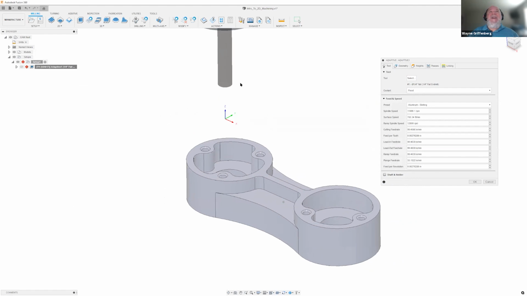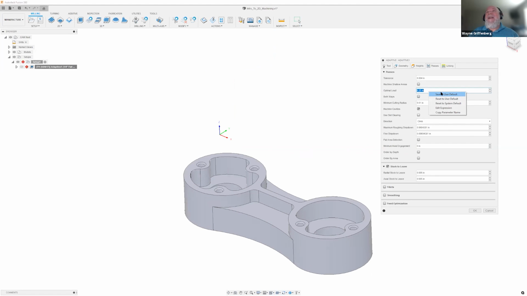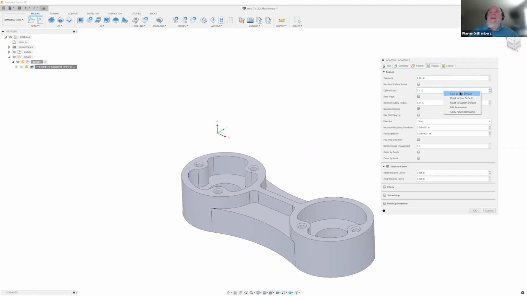So I accept that change. I can see the tool's longer now. And now, oh yeah, I'm going to change my optimal load. I'm going to reset the system default. You can always right click on any of these fields and set any of your defaults.